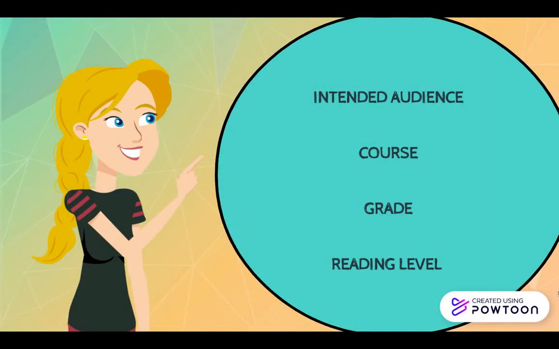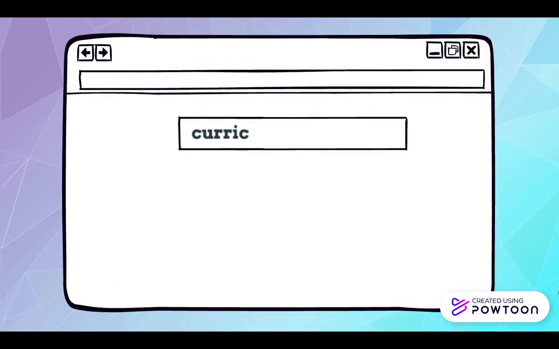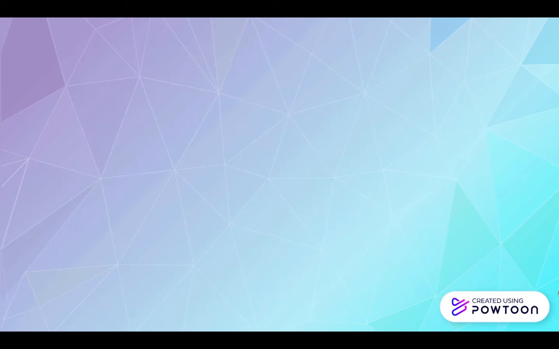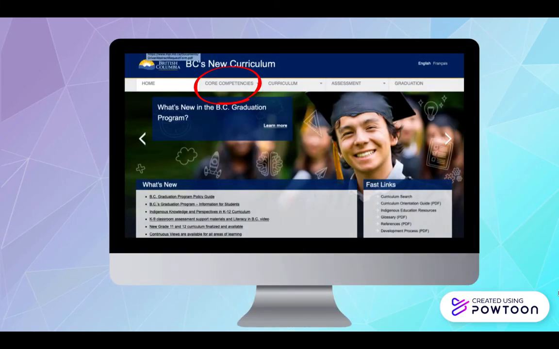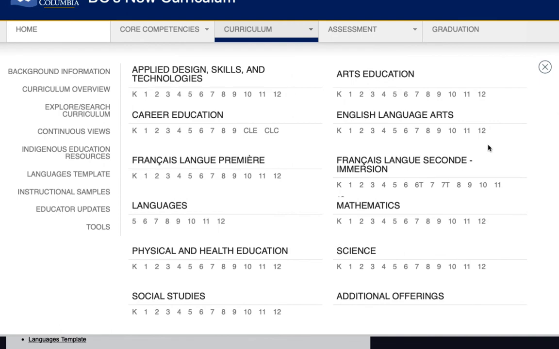Relevance refers to the intended audience, course, grade, or reading level of your students and requires you to ask how the resource is relevant to your lesson plan. To determine a resource's relevance, you should refer to the BC curriculum. As this is a Grade 7 Social Studies unit, I'm going to review the BC Grade 7 Social Studies curriculum to ensure this resource addresses the competencies and course content that needs to be covered in this class.